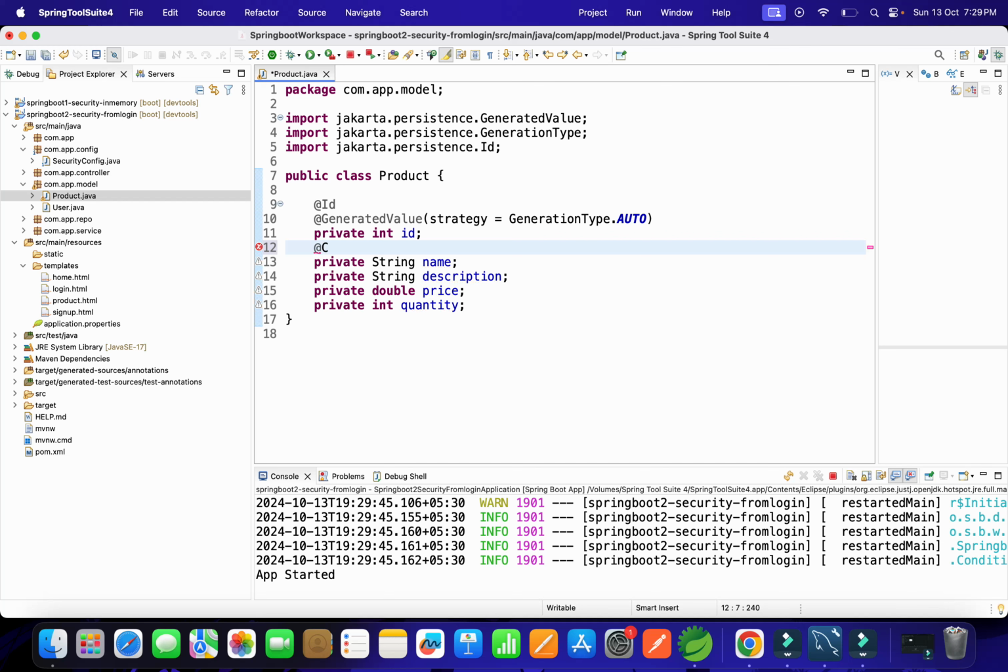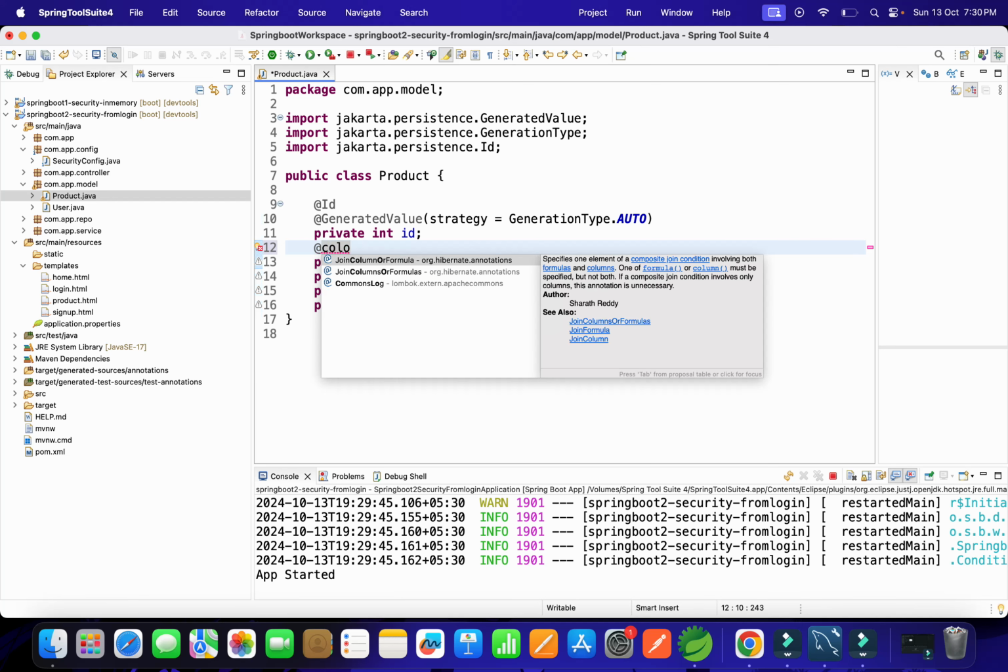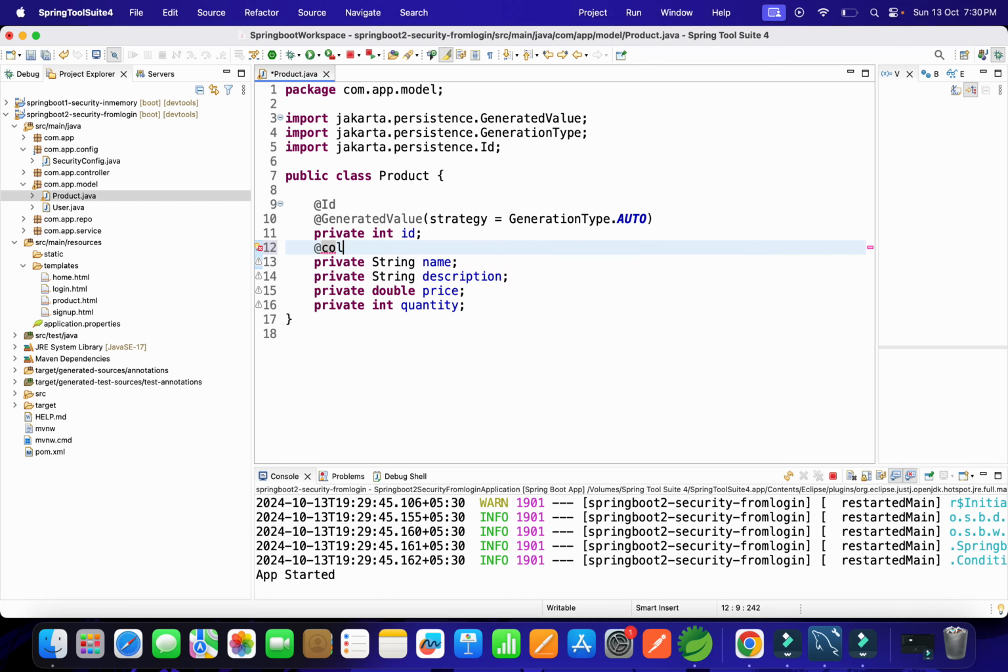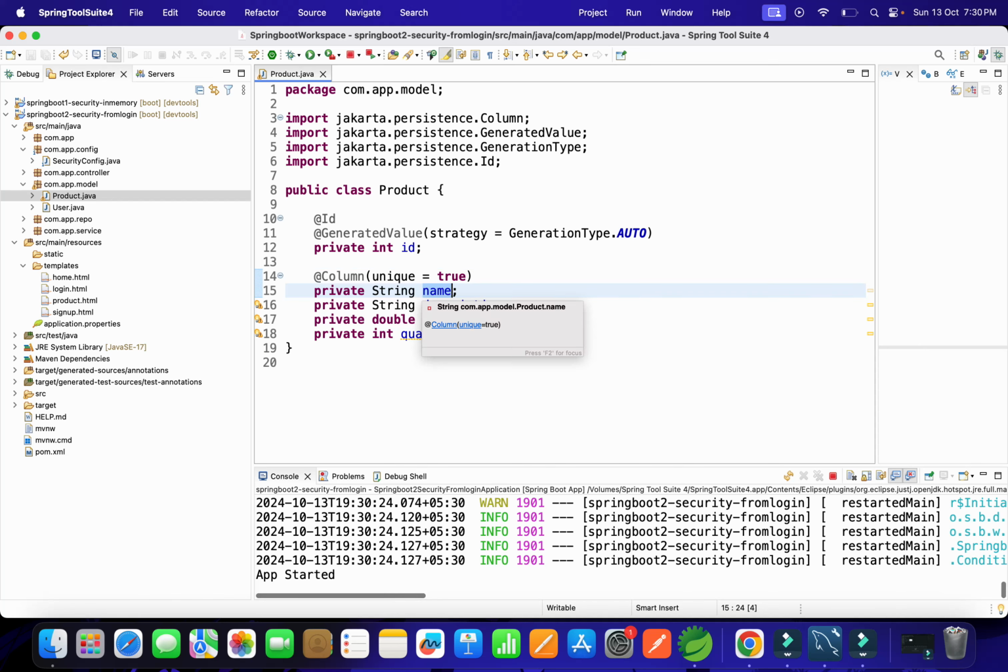So I will write here the @Column annotation, and inside the column we can pass unique is true. If you pass it like that, internally it will make sure you can't store a duplicate value of the product. So this is the one thing which I have described here, and after that we can add lots of validations, but I'm not adding them now. I will add them later.